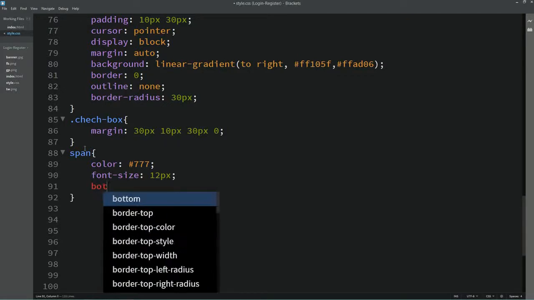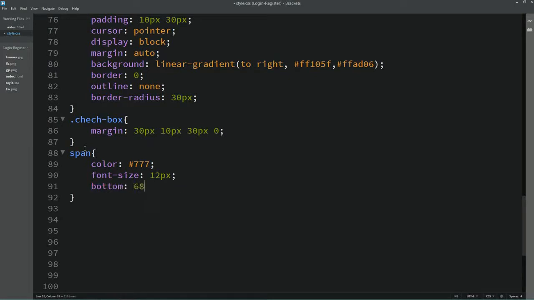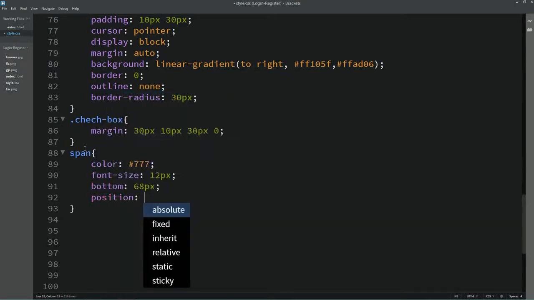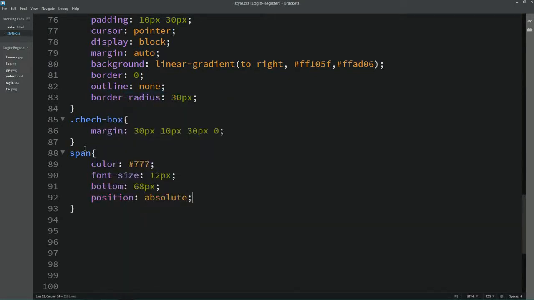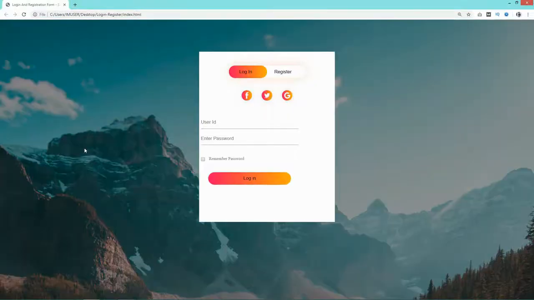Next is bottom, it will be 68 pixel and position absolute. Reload the web page and you can see nice design for this checkbox.